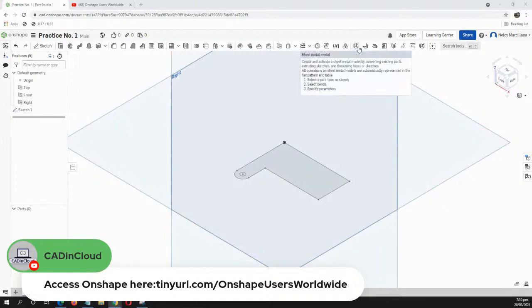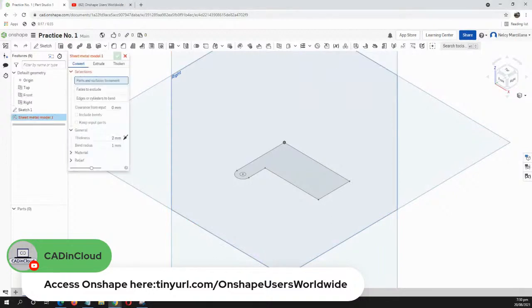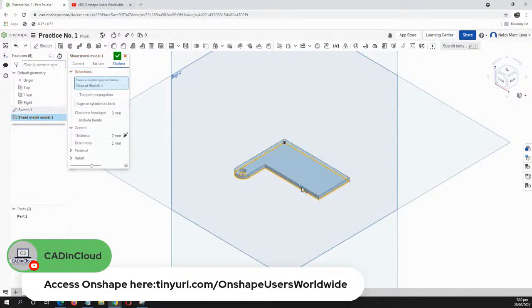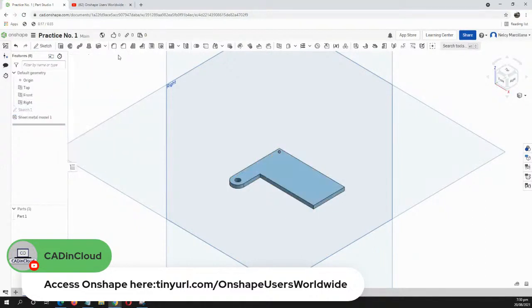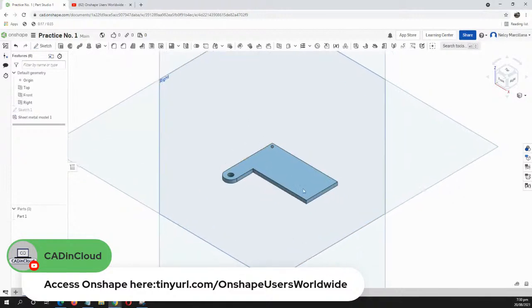Selecting Sheetmetal model. Selecting thicken. Selecting this face. Thickness to be 2, and click the green check mark. Okay.